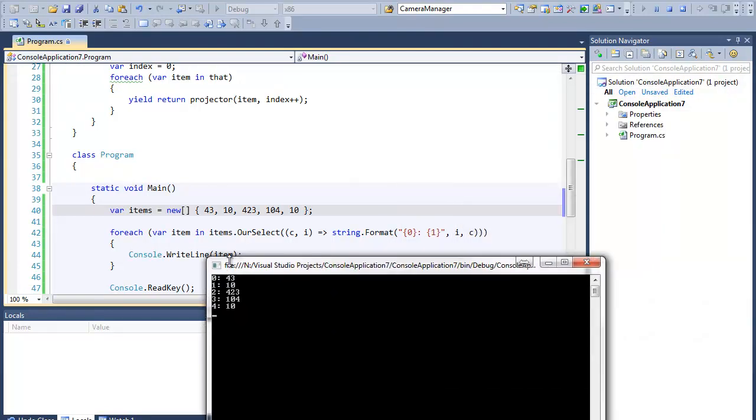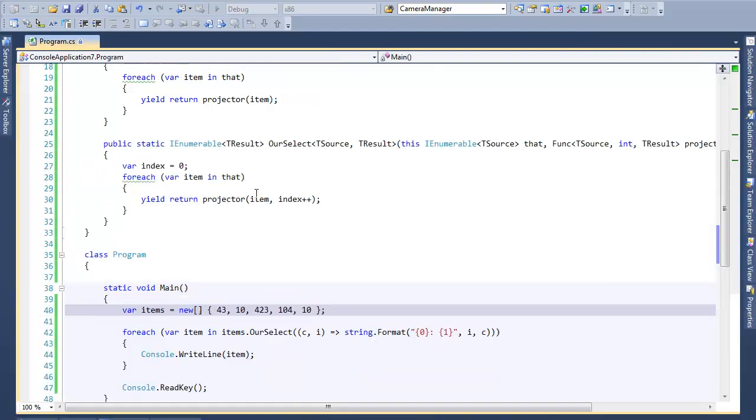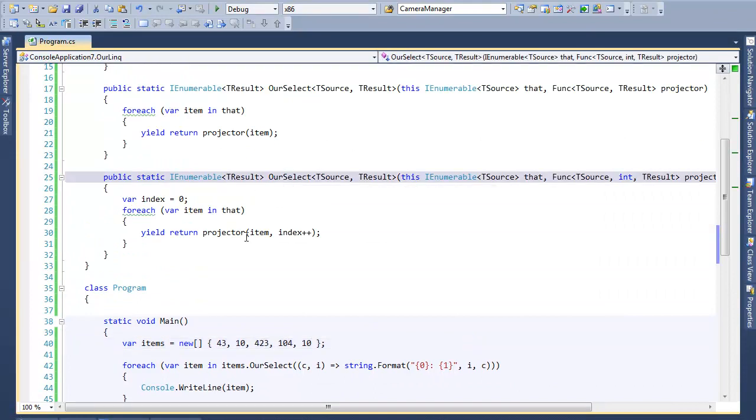And then if we pass in a lambda with two arguments, the first argument is always going to be the current item, and the second argument is going to be the index. And that's because we're actually invoking the second overload of select. That's very cool. Yeah, it's a very neat trick.